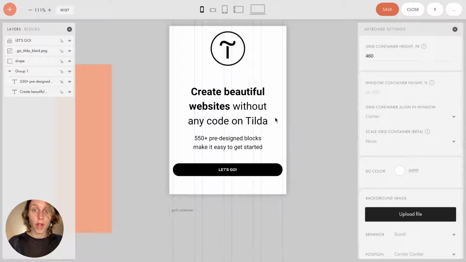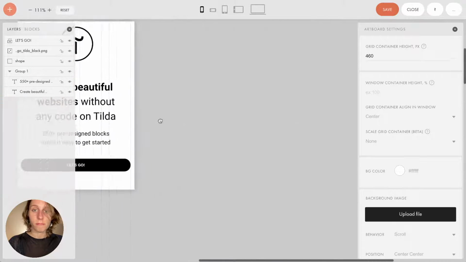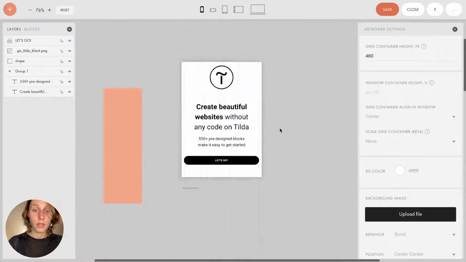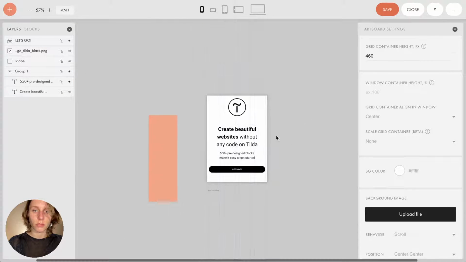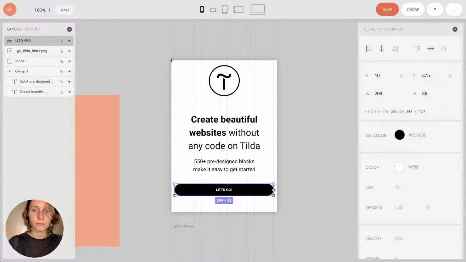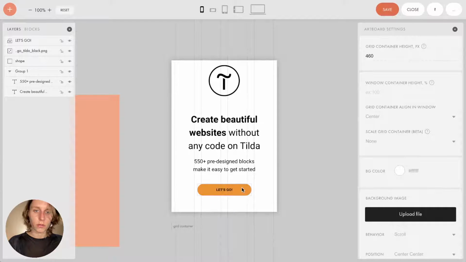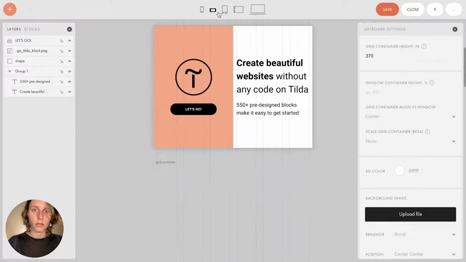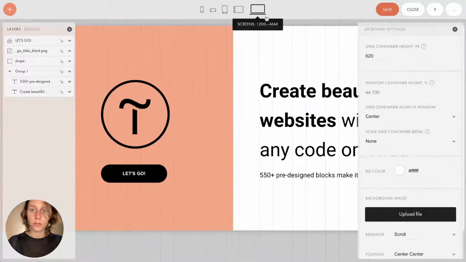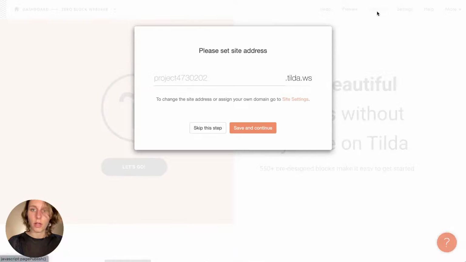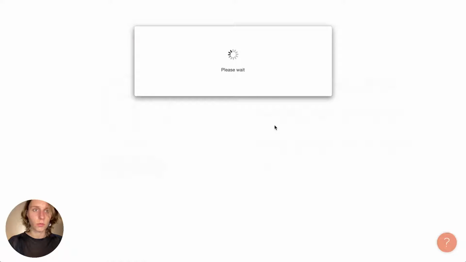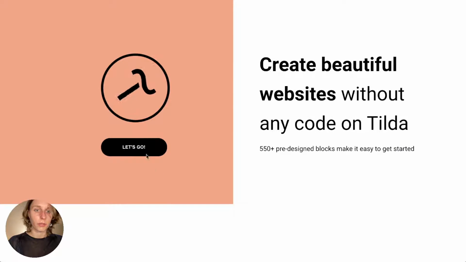And to move around, you hold the space key, and you just move it around the artboard. Okay, very nice. So I will prefer it like this. Very nice. So we have different layouts for different screens now. I will save and close the Zero Block, publish the website, just skip this one, and show you how it actually looks when it's published.